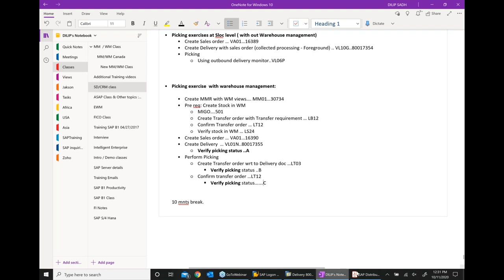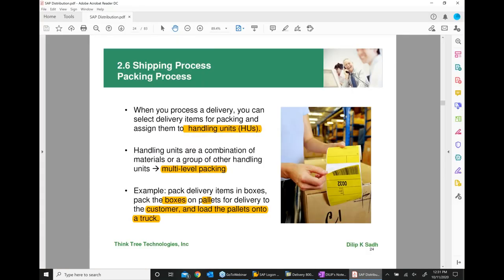Okay. Now we go to the next step and next process, that is called packing. So we have picked the material. We have picked the material with WM, without WM. Now we are going to talk about how we do the packing.